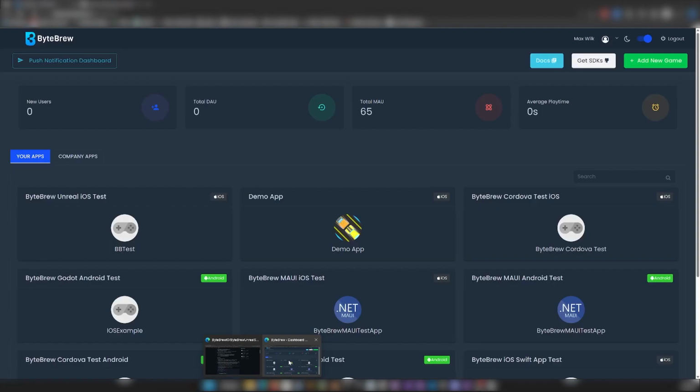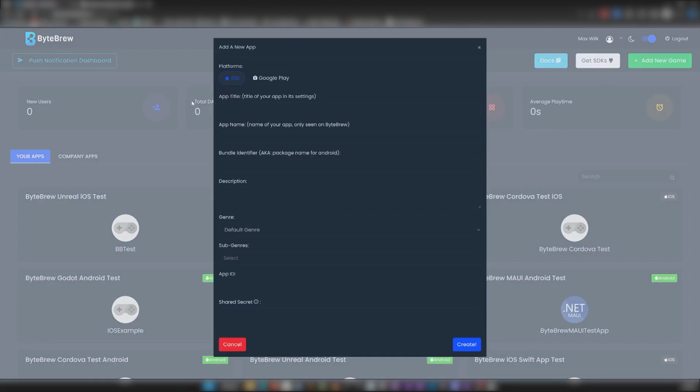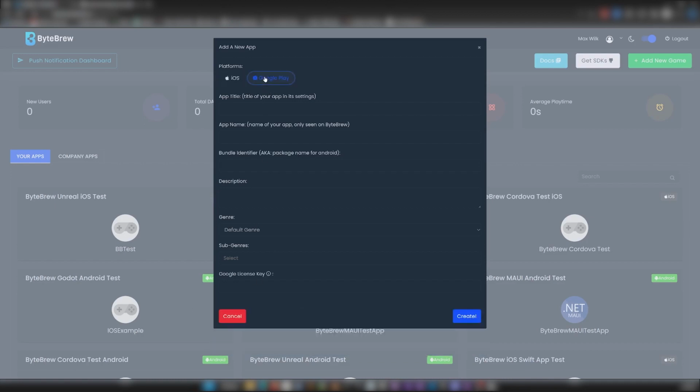So the first thing you're going to want to do, if you haven't already, is come to the ByteBrew dashboard and add a new game for your Unreal project. You're going to want to put in all these fields: the app title, the app name, bundle identifier, description, genre, subgenre, app ID, and shared secret, and you're going to want to do that for both platforms if you want to support both platforms.